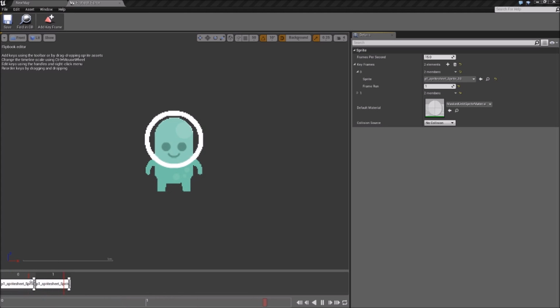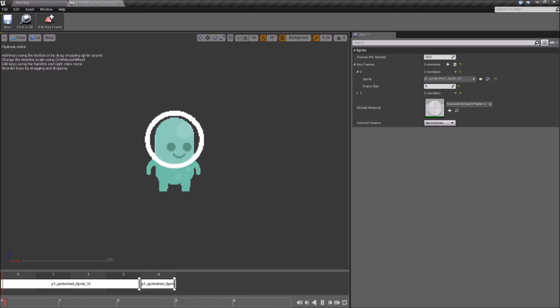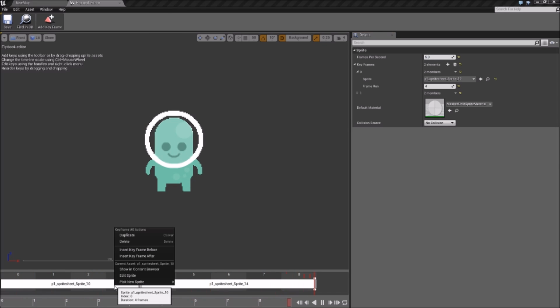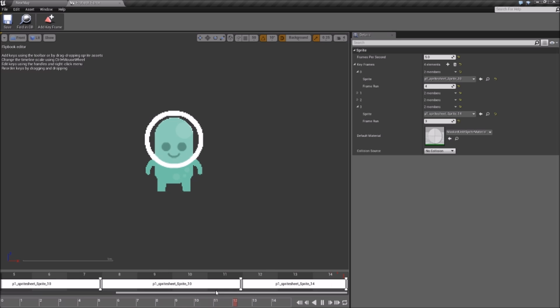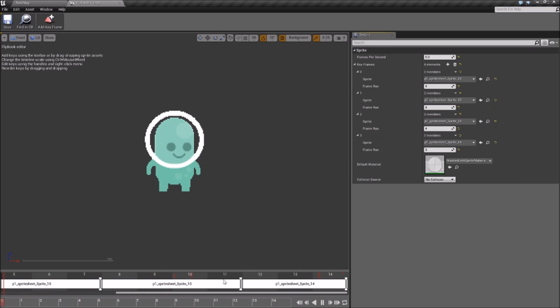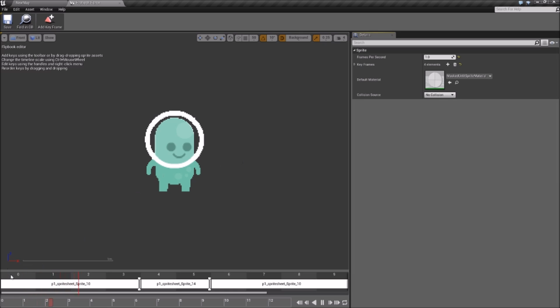We can pull on the right hand side of an individual sprite to make it longer. So what I'll do is I'll make both of these quite long, and I'll also change the frames per second to be a little bit slower. You can also right click on any of these sprites and duplicate them. We can scroll along this timeline. We can also drag sprites to change the order. The frames per second to 1, which means that these frames will last quite a long time. And now we can save that.